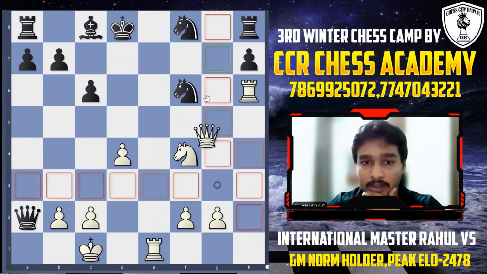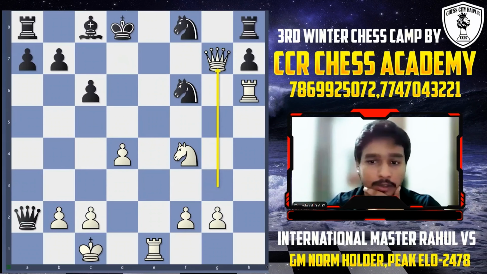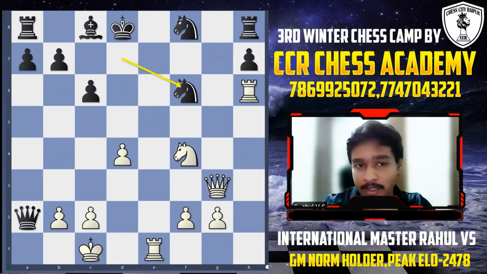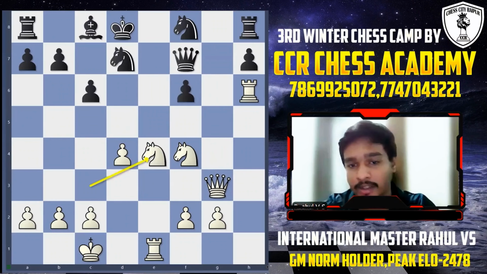And if takes queen g7. So these moves are a little difficult to find. I know you guys have to spend some time to find it. But I'm just saying that even giving this sacrifice is winning for white.